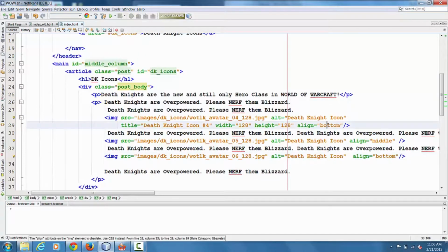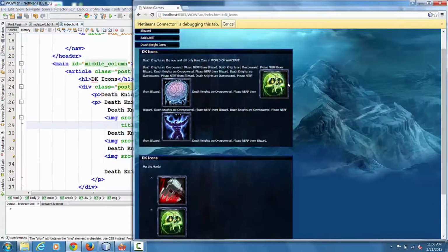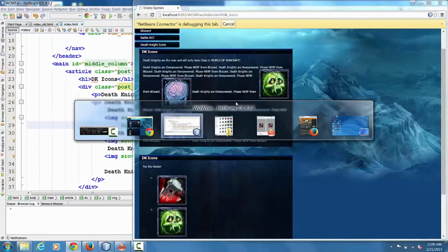Let's change the first one to the right. This one should move to the right. Now this moved to the right, and things refloat around it. So you can play around with these and see what makes a good fit.